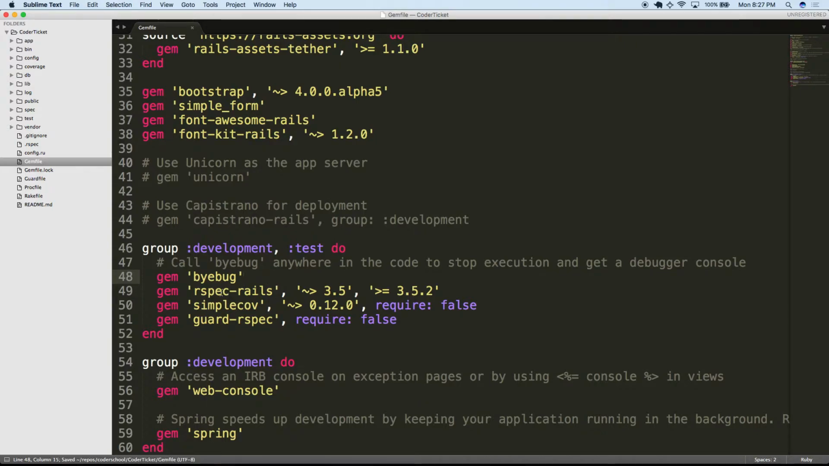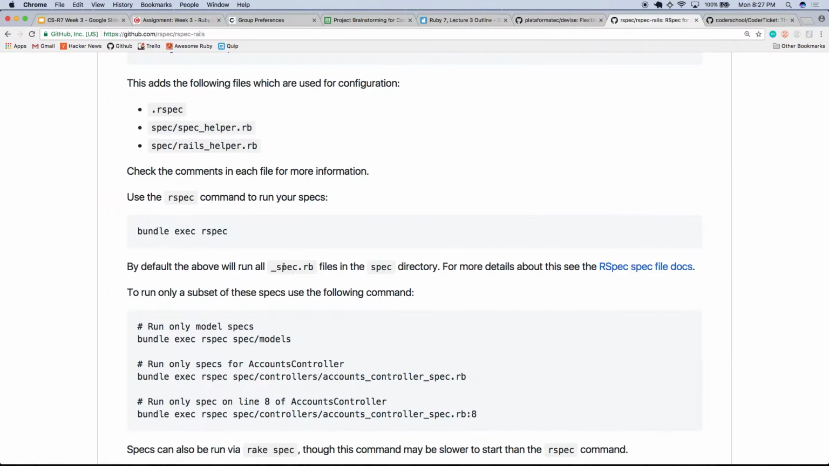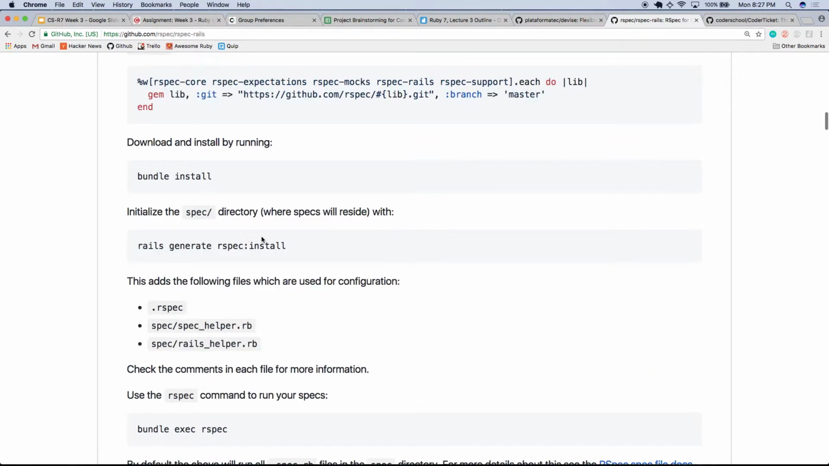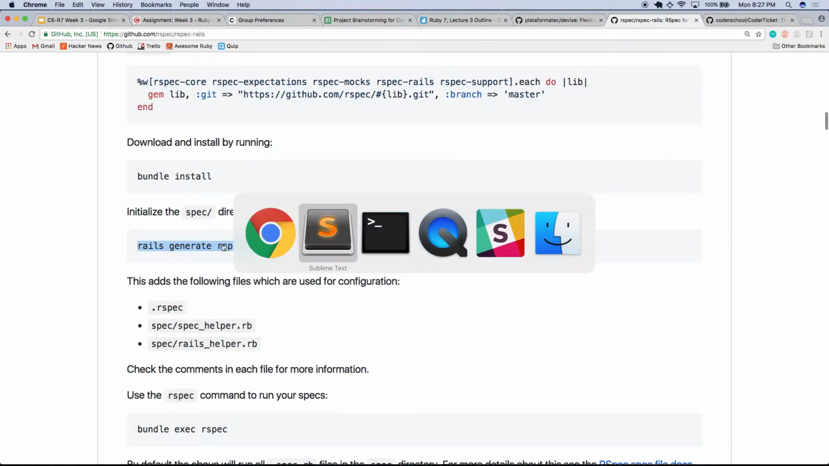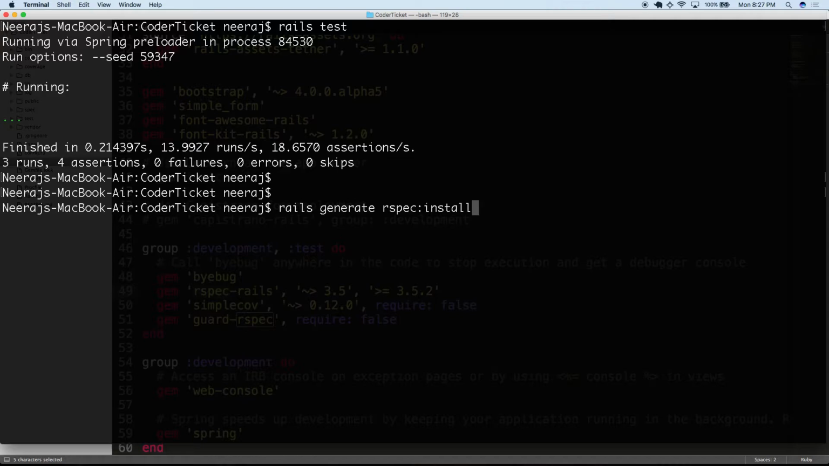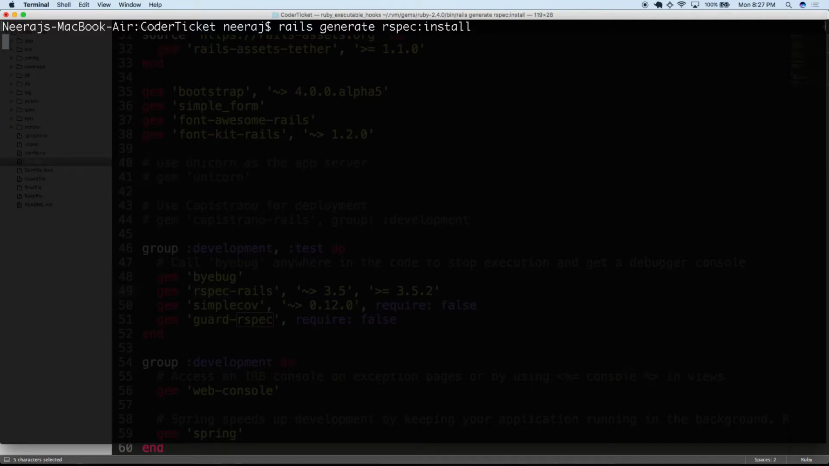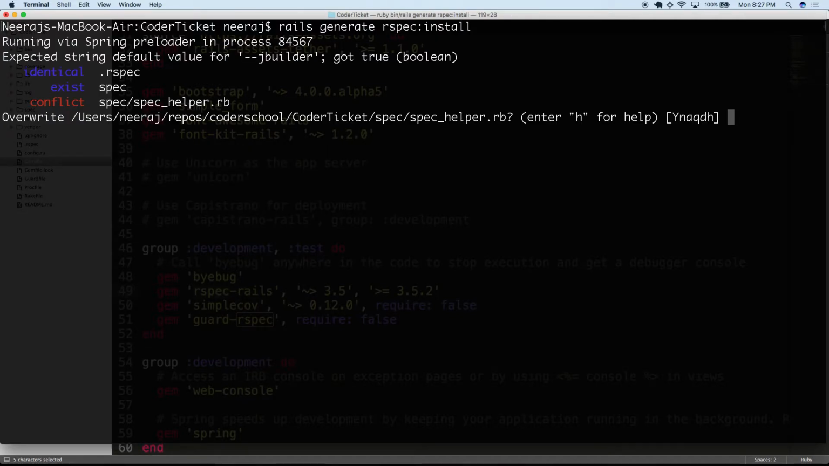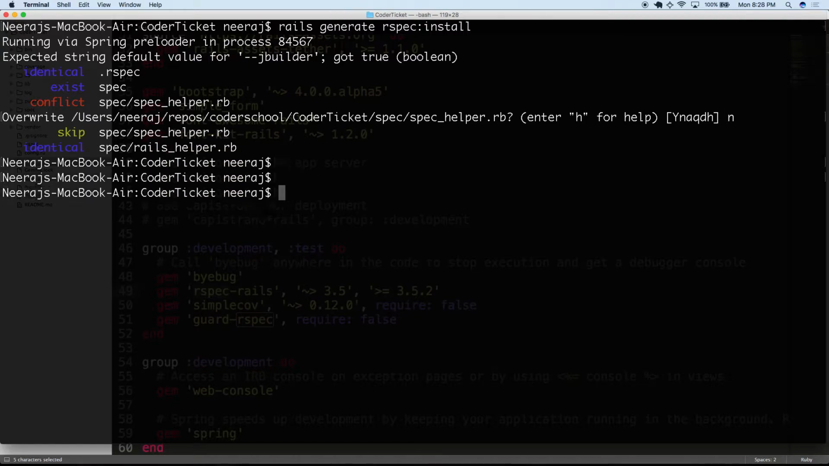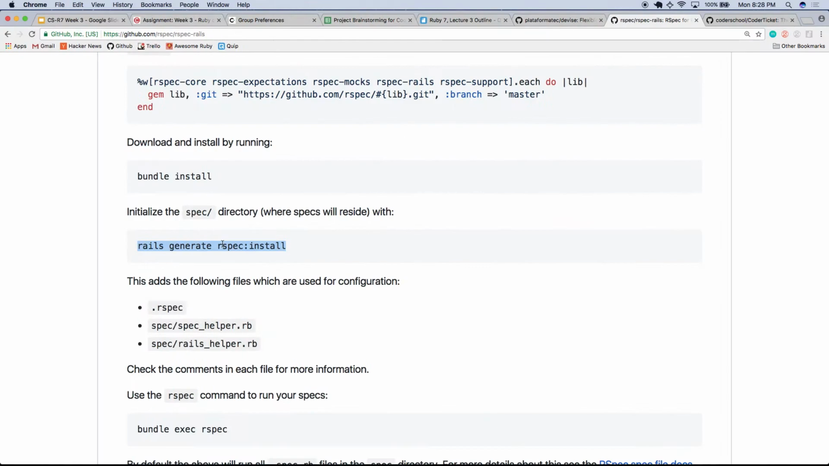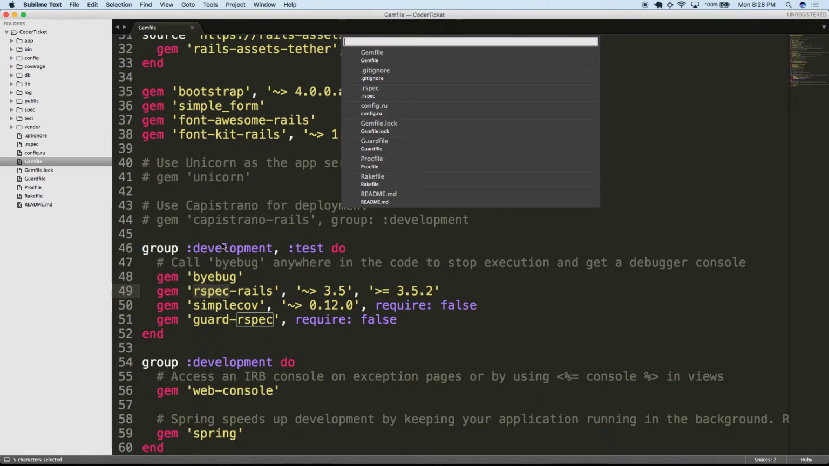So we have our RSpec gem here. Great. And the next code it tells us is to go ahead and install it. So let's go ahead and set up our RSpec. And it looks like we already actually have a spec helper, so we're not going to overwrite it. Great. So now let's look at the spec.